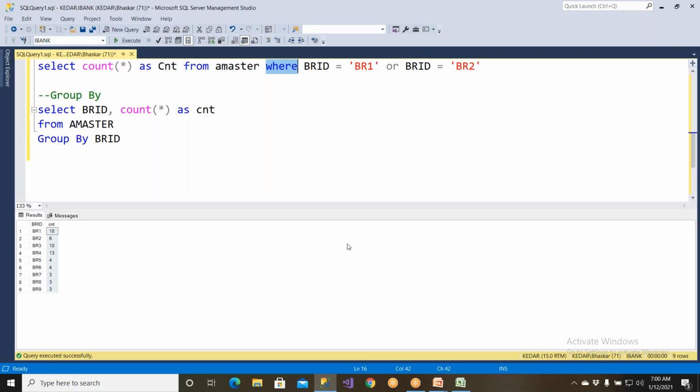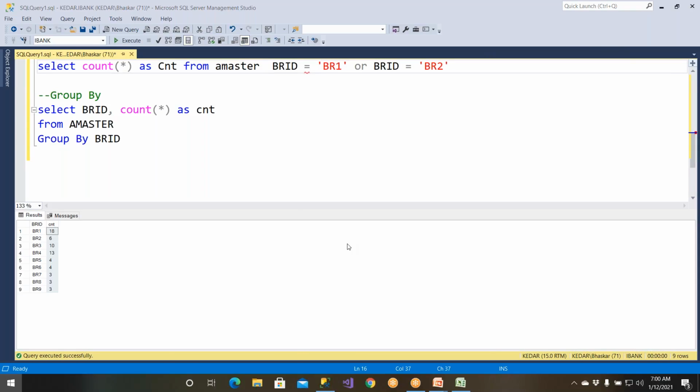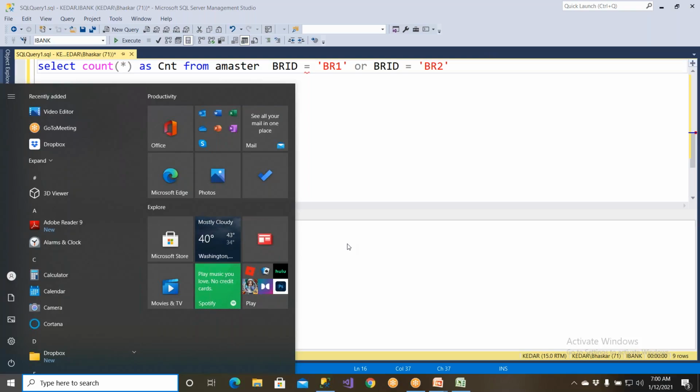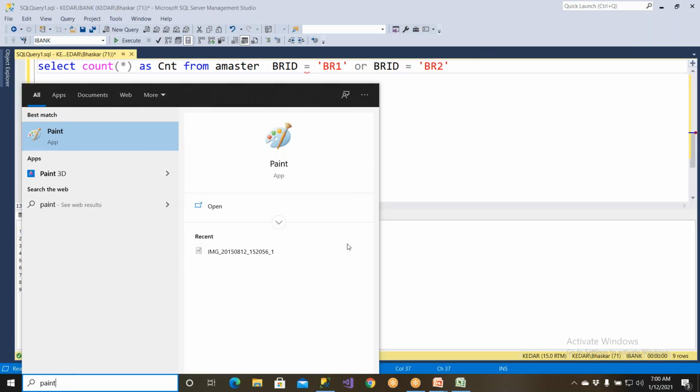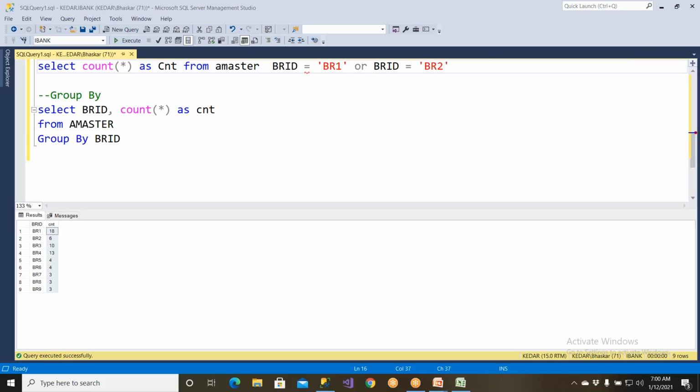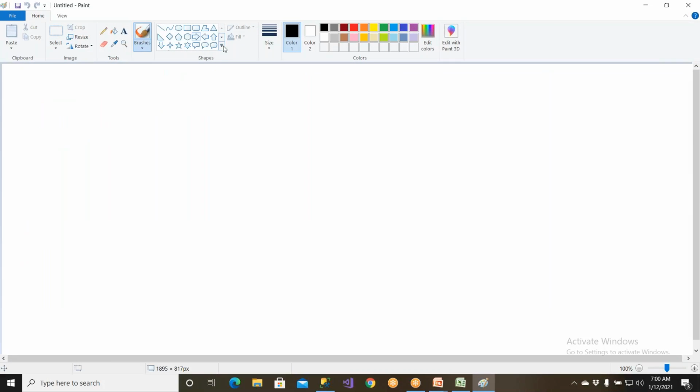Let me give you one simple example so that you can easily understand the difference between where and group by. Let me ask somebody. For example, we have Bilan, Ginny, Hemant, Nitish. These guys are there. I wanted to know the number of students in our class. Okay, number of students in our class.